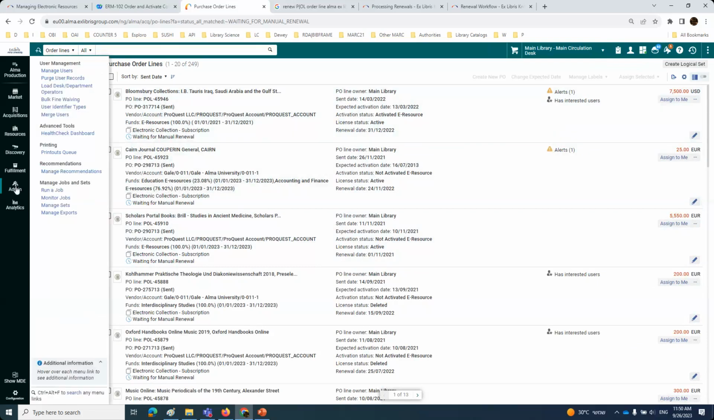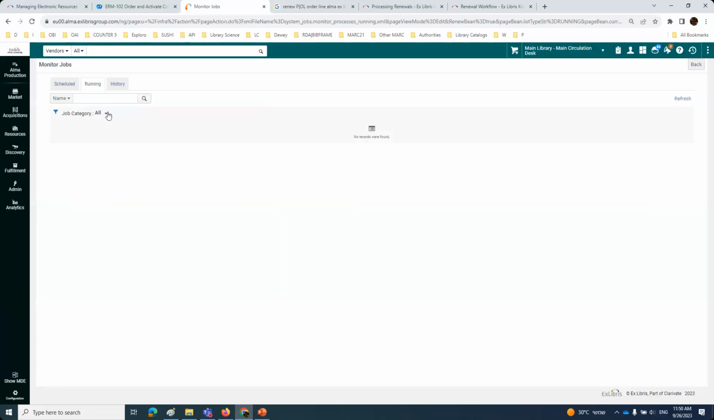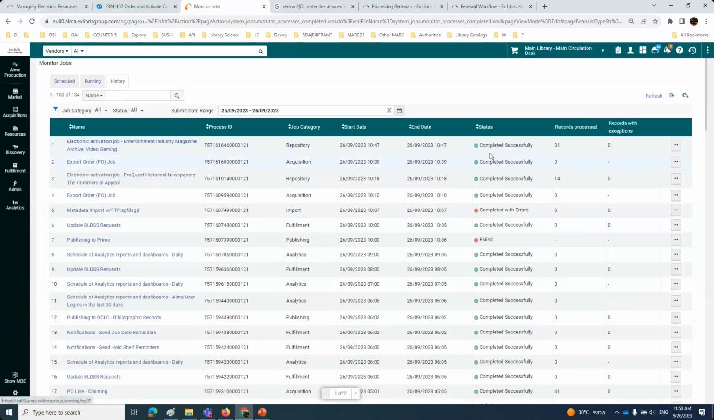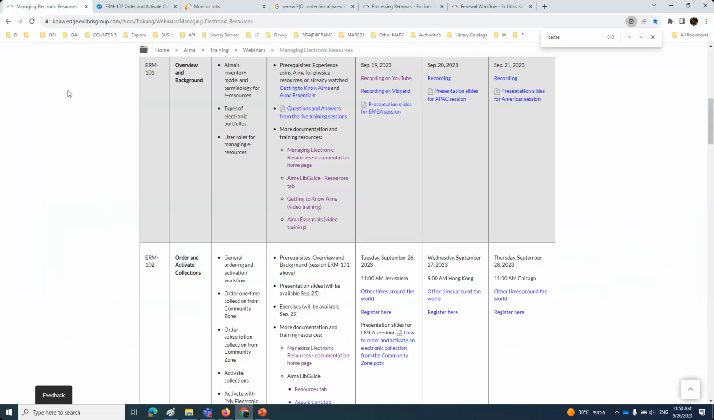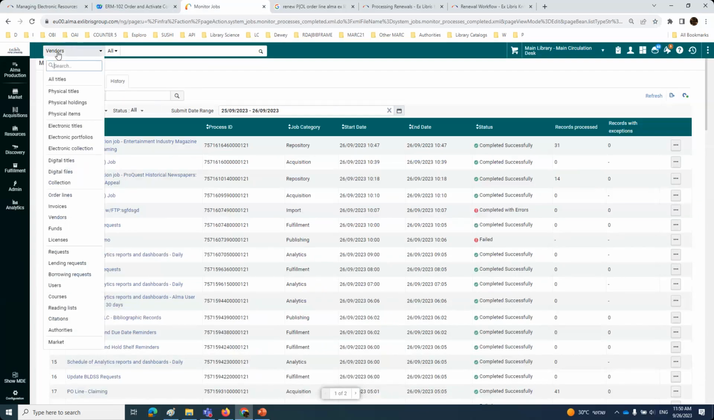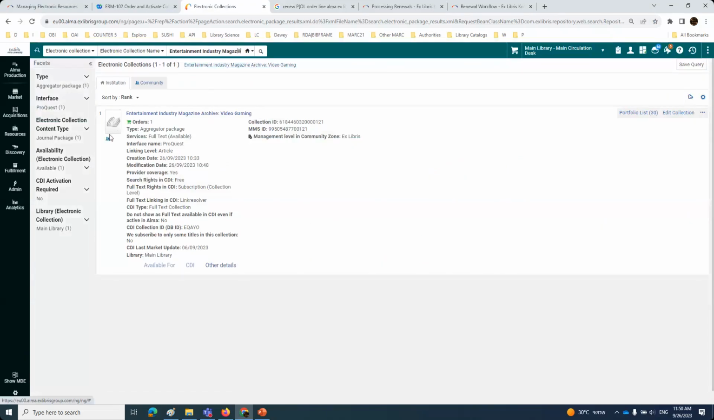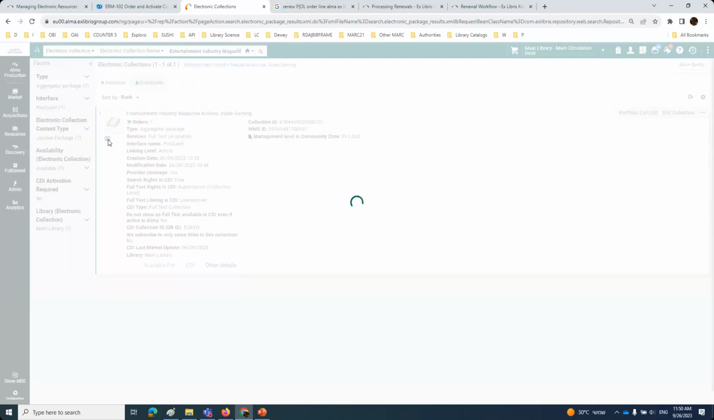So now a job was sent. When we go to the admin monitor jobs, we'll see the job. And this is the one that was sent, 31. That means there are 30 portfolios, plus it looked at the collection. And where is our collection? Sorry about that. Let's go into our collection here. We will have now a blue icon. It's been activated. And here's our house icon.